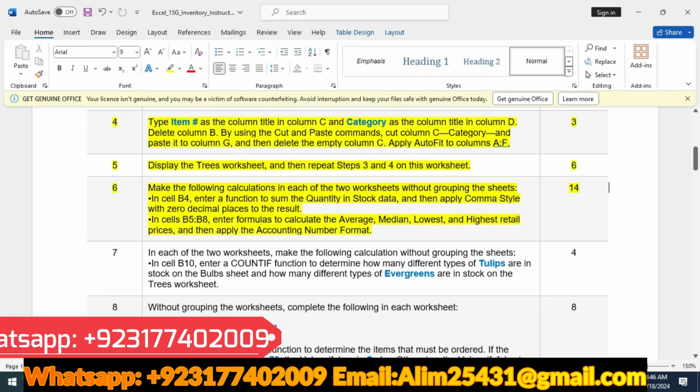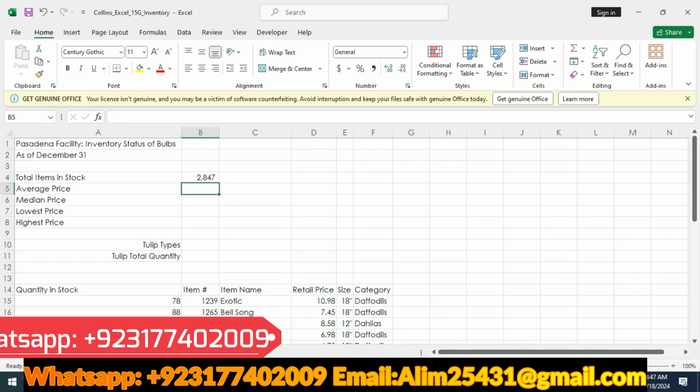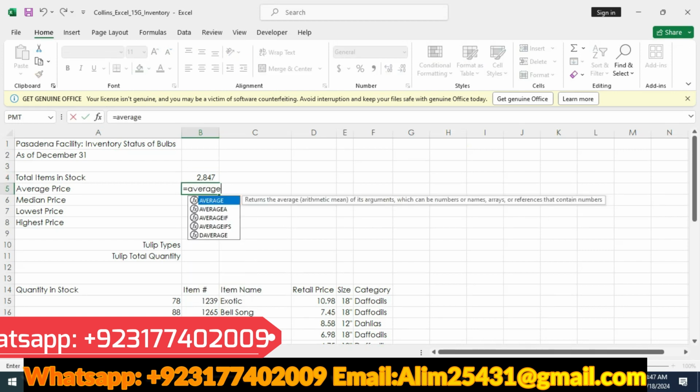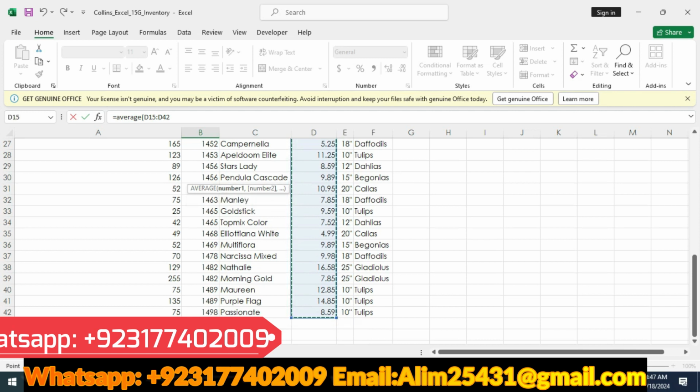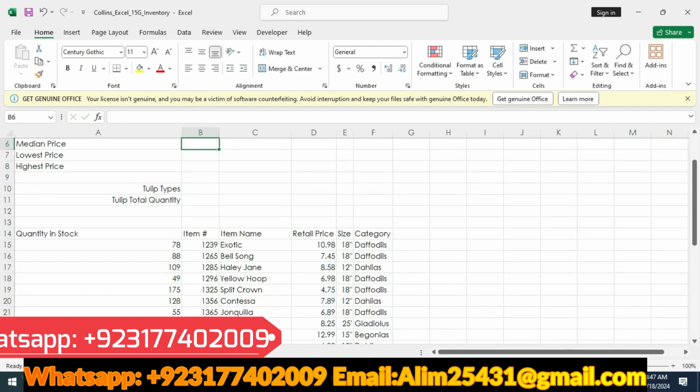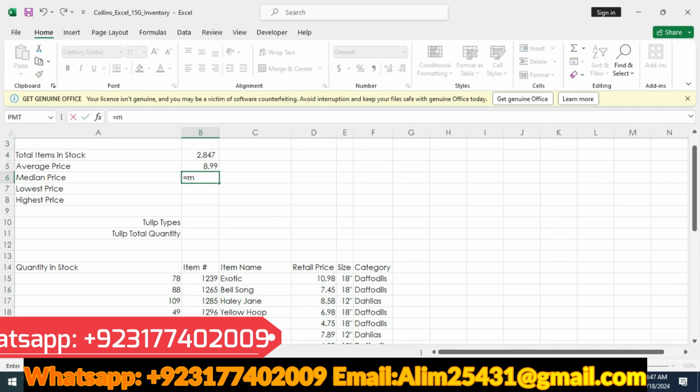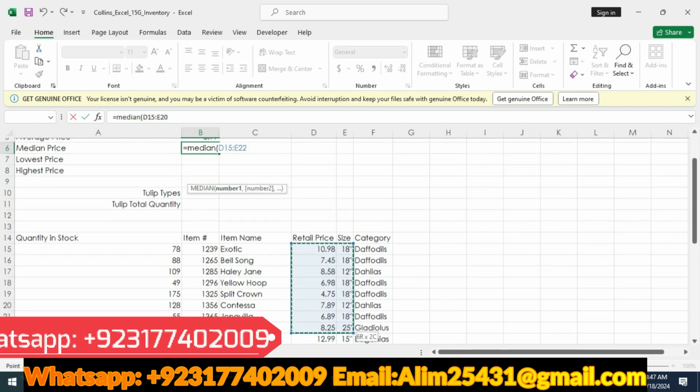And what is he saying? In the cell B5 to B8, enter the formulas to calculate average, median, lowest, highest retail price, and then apply accounting number format. So here we will put the average formula. We will start our bracket and we will select the retail price. Now we will put equal to median, start our brackets, then select the retail price column.